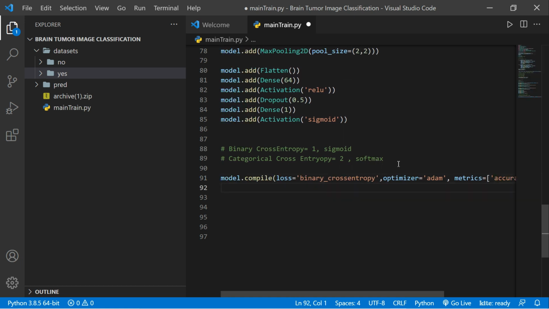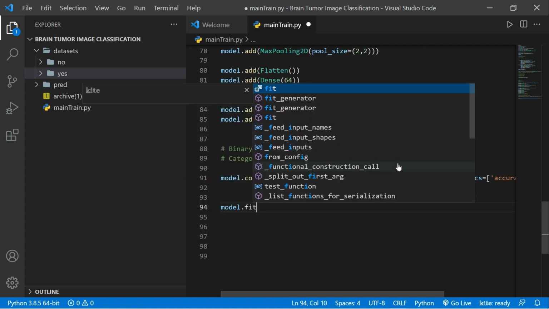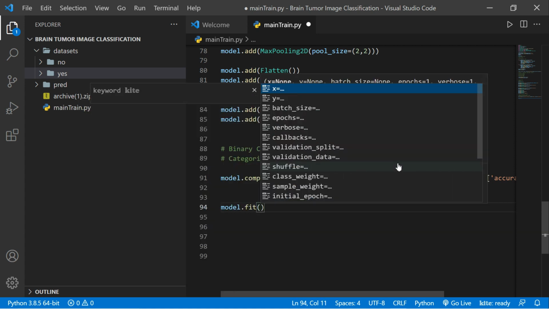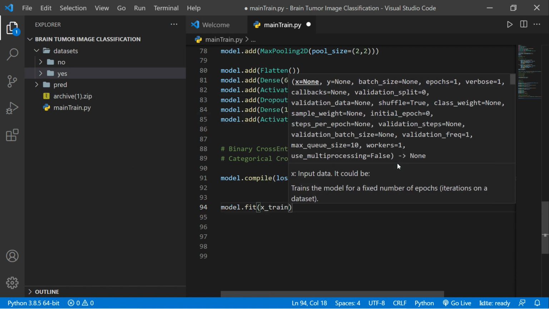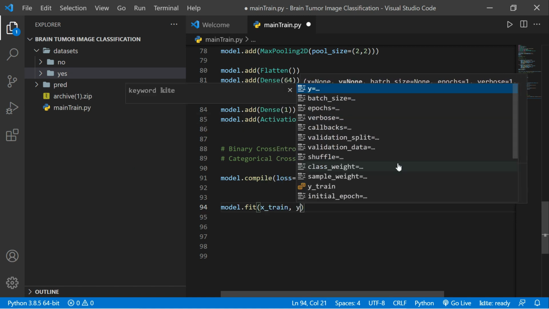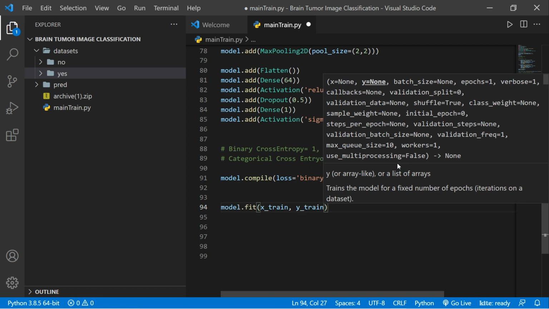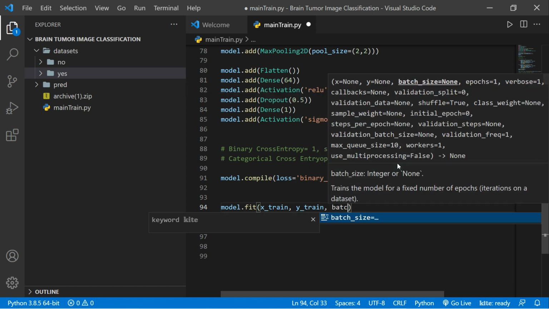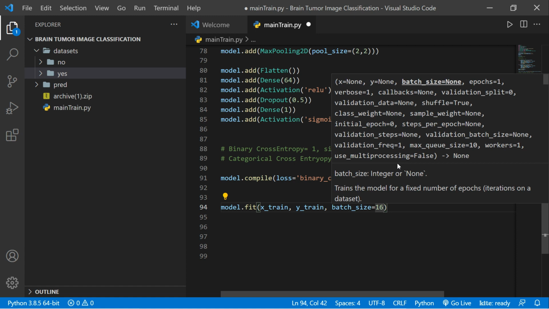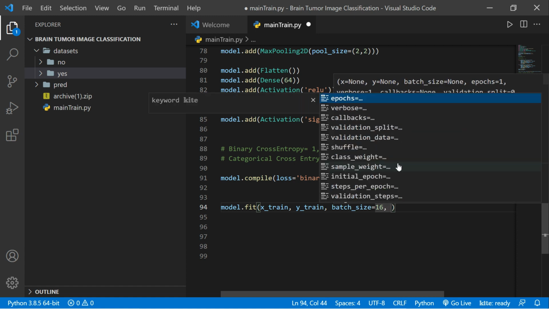Okay, done. So now we need to fit the model here. I'm going to put model.fit here, with the X train and the Y train, and the batch size, that means the number of batches. So let's put 16 here. You can also use 32, 64. It's up to your GPU. If you have more GPU memory, you can use batch size 32, 64, 128. But I'm using 16 here.